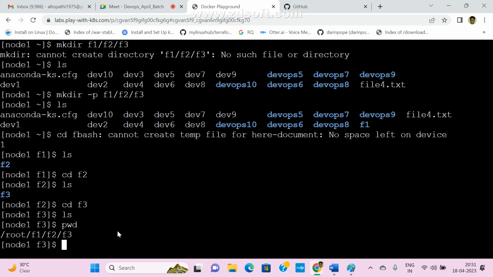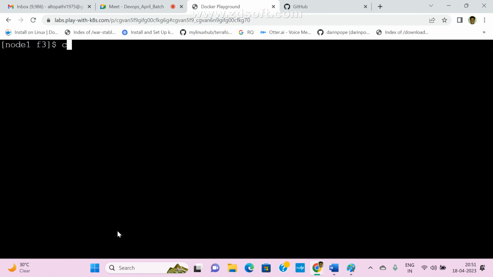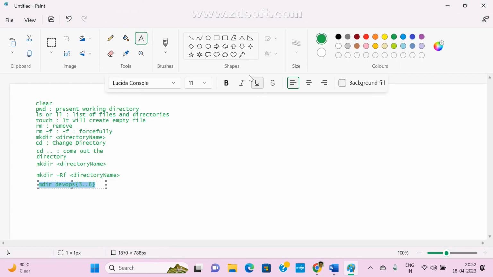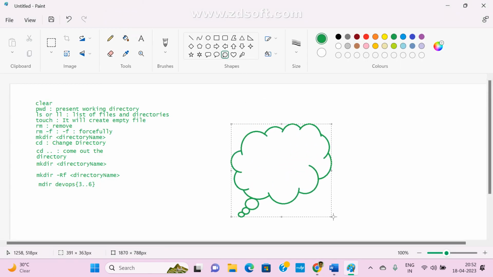Let me create one more. Now got it, right? So cd dot dot, cd dot dot. So I gave it 3 times. Or if you don't want to give 3 times, simply we can use cd. There is one more command we can use. Now see here ls. Now I want to create this structure. First I want to create one main directory. Inside that directory I want to create a subdirectory. Inside this directory I want to create one more subdirectory. That's it.